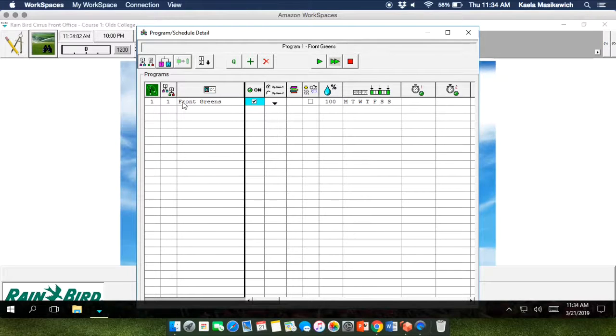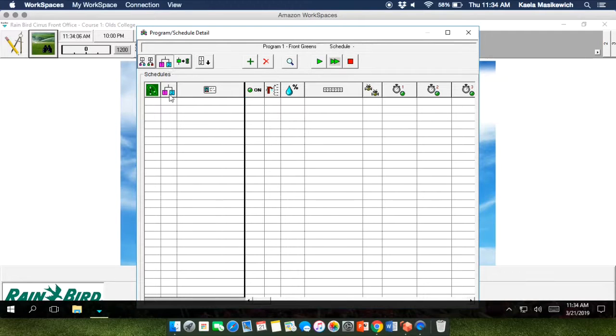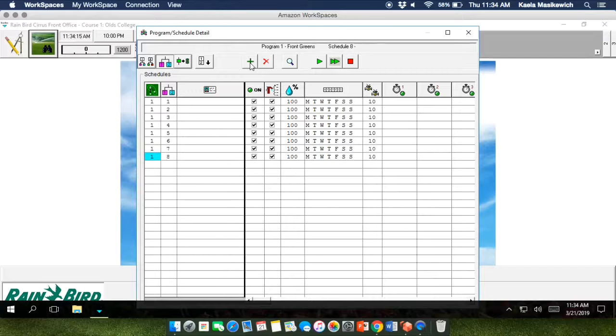After we've established a name for our program, we can then press the next button on our toolbar, Schedules. In this, you can add how many stations are in the program for front greens. In this case, we have 9, one for each hole. So we'll just go on and name these 1G, 2G, 3G respectively.